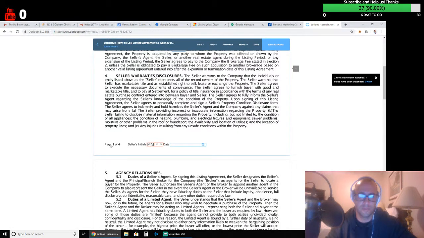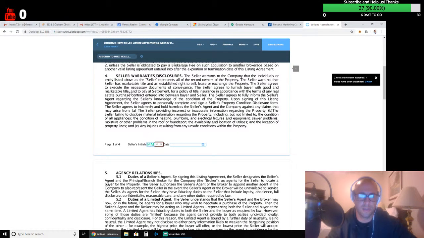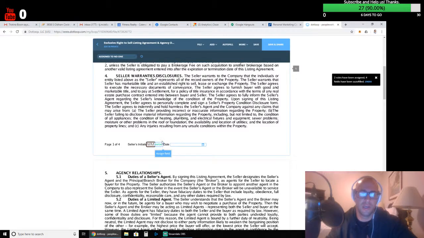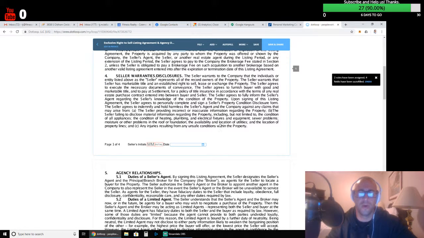Oh, you can see page 1 of 4. Mitzi's got a little box down here. It's assigned to her. Nice. Assigned to sellers. So I want to make sure that she signs on the left box. It doesn't really matter. It's just personal preference, but I assigned this one to nobody, so nobody can touch that one.